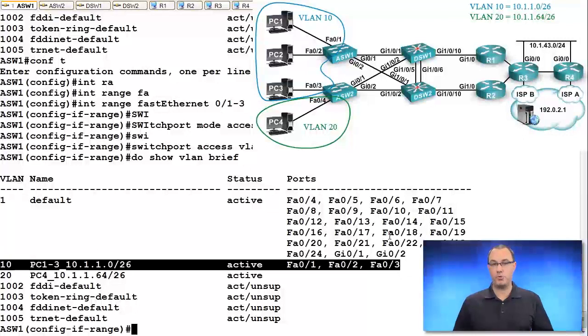We have moved those ports into a different area, into a different boundary, into a different domain, specifically a broadcast domain, or more specifically, VLAN 10. And we'll complete our deployment.